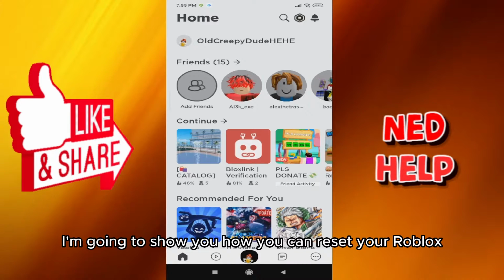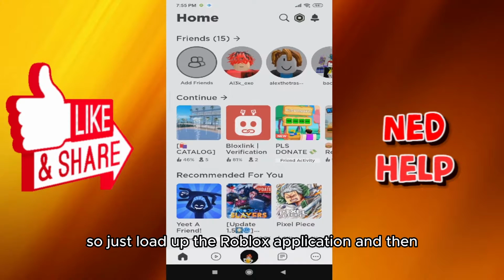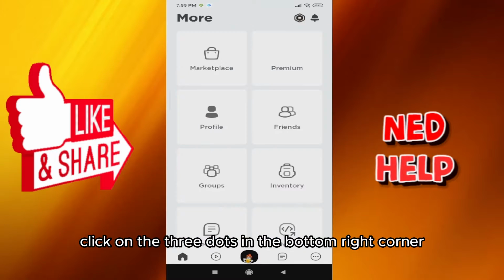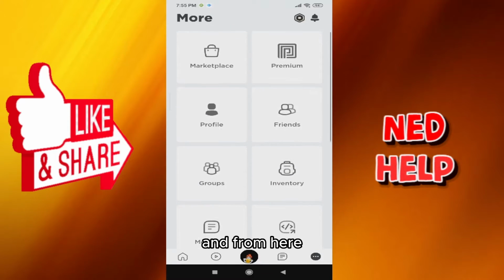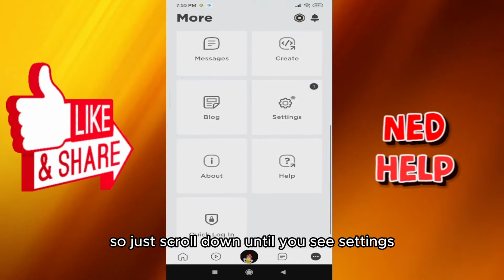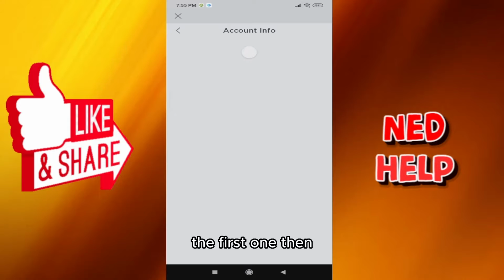Alright guys, in this video I'm gonna show you how you can reset your Roblox password on mobile in 2023. So just load up the Roblox application and then click on the three dots in the bottom right corner. Then from here we need to go to settings, so just scroll down until you see settings and press on settings. And then right here where it says account info, we need to select this option, the first one.